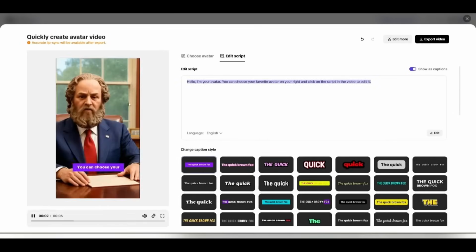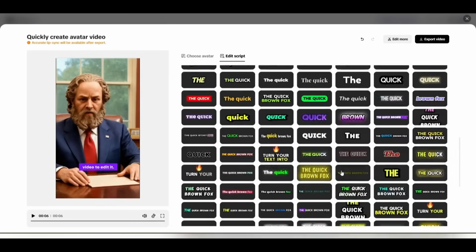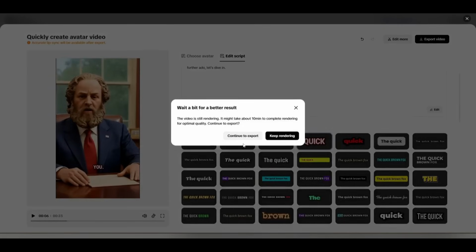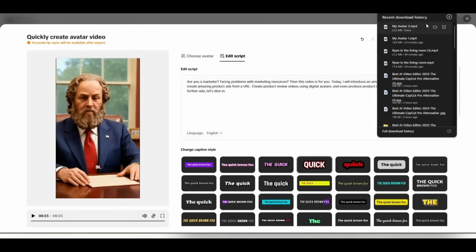Once you are on this page, click on Edit Script here and then enter the script. After that, customize the caption style. Once everything is set, hit the Export button to export the video. Our video is now ready and looks like this.